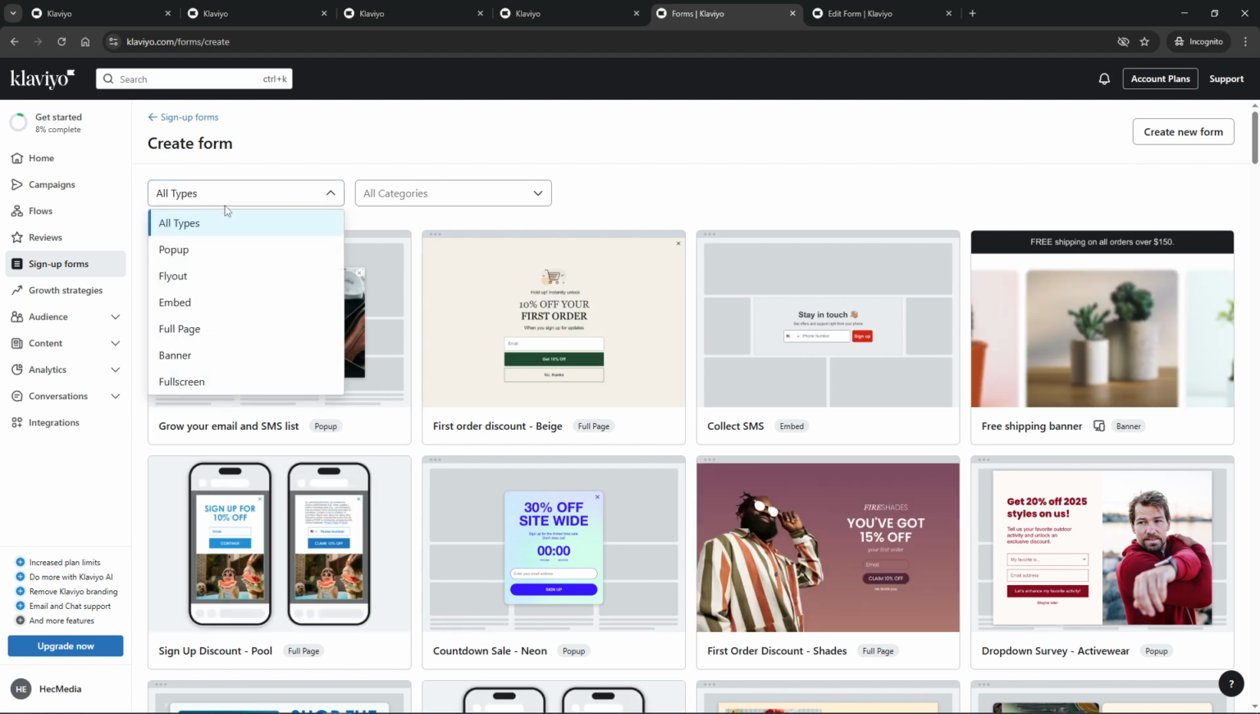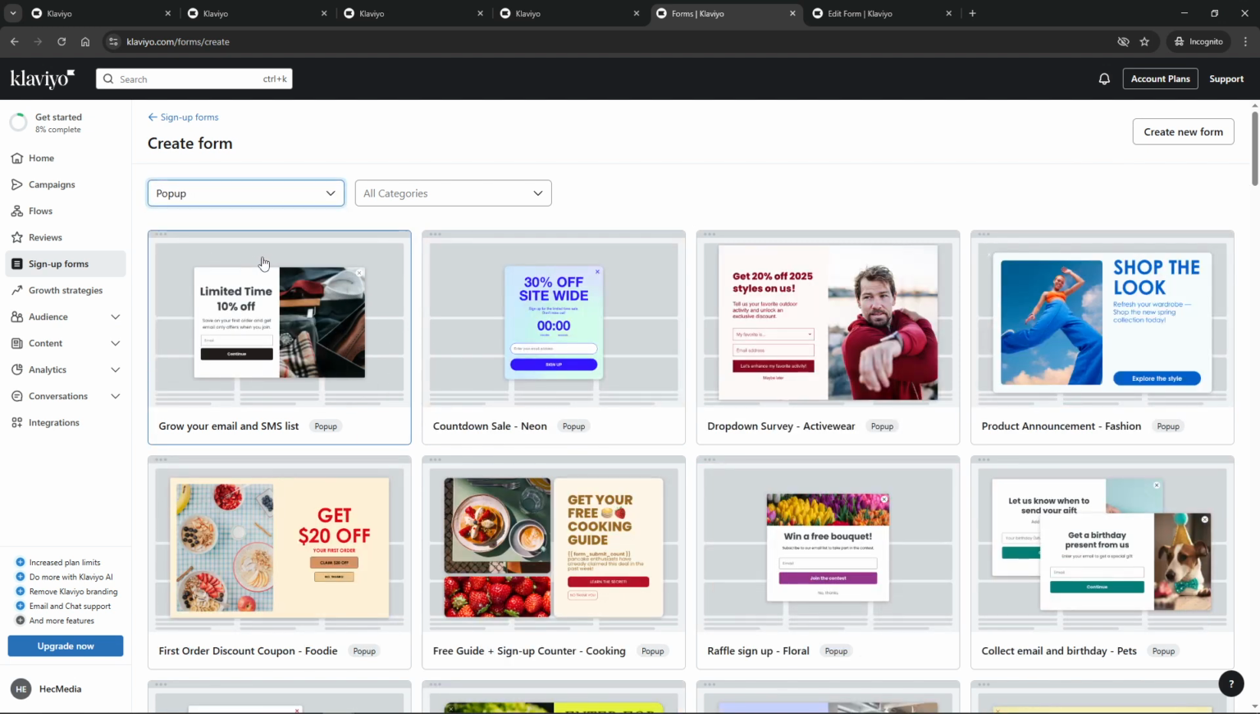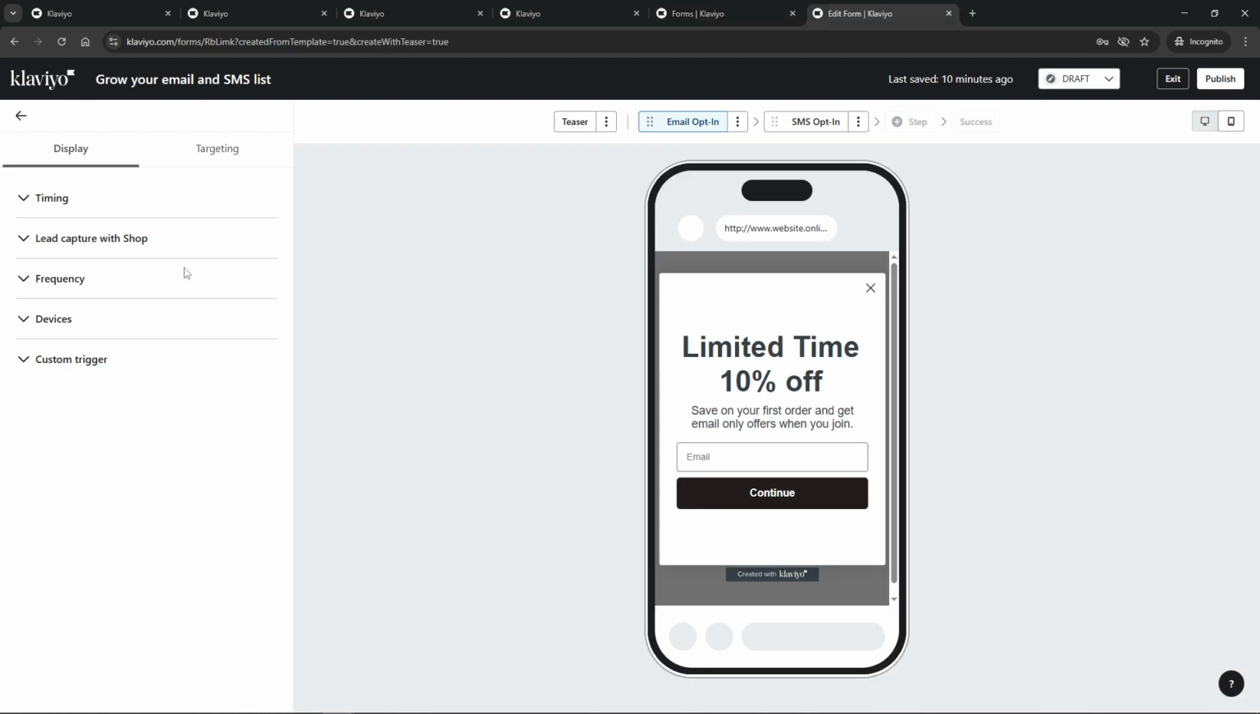Customizing your pop-up is where your creativity really comes into play. Start by editing the text. Perhaps you want a catchy offer like "Get 10% off your first order." This grabs attention and provides value to your customers right off the bat.